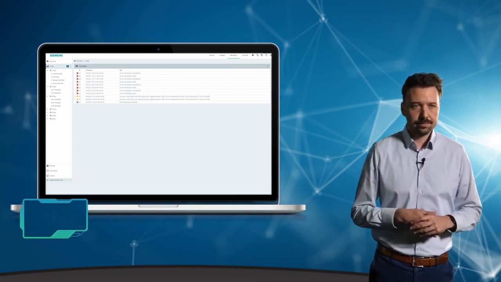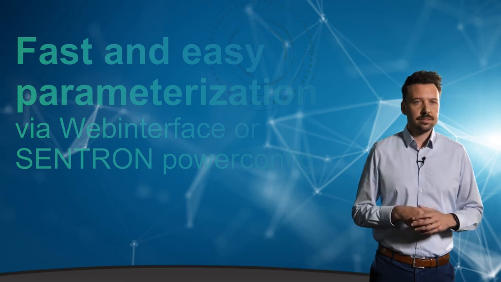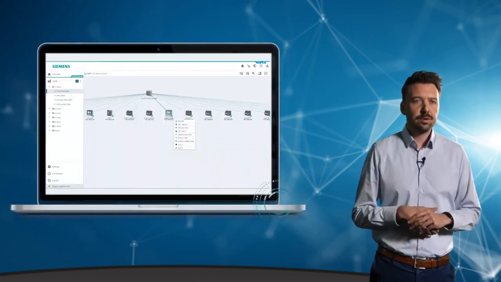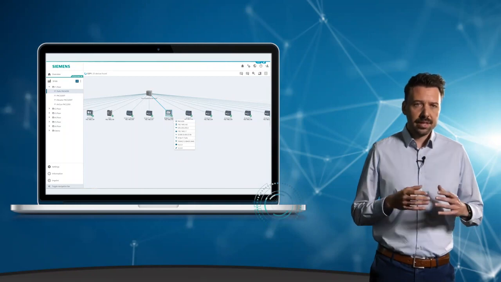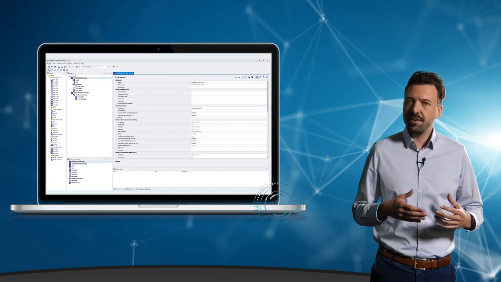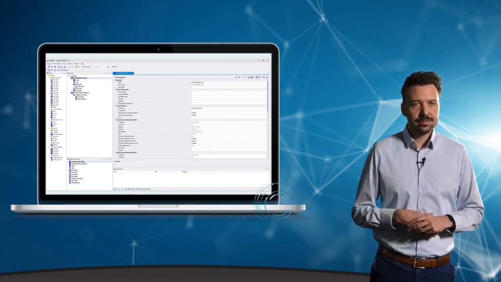sent by email. The parameterization of the Powercenter 3000 can be done directly in this web interface or with SENTRON Power Config. Thanks to the plug and operate principle, you can set up the device and parameterize it very easily, thus saving considerable engineering effort and costs.